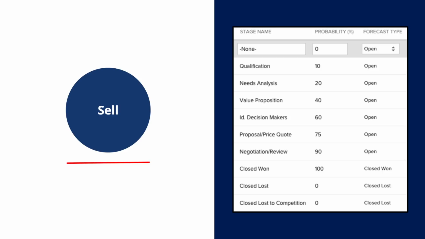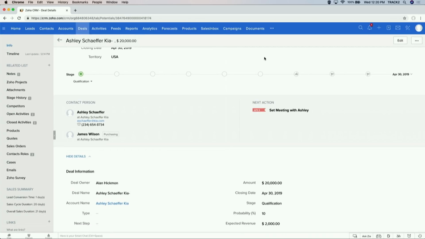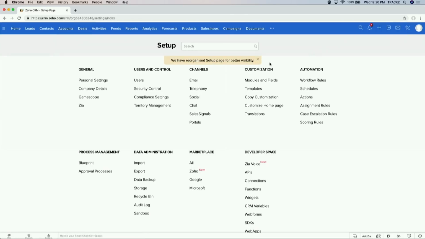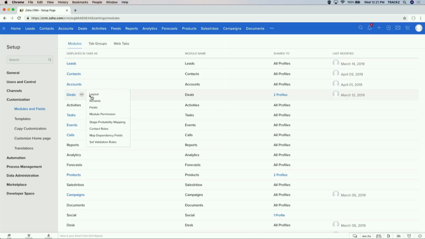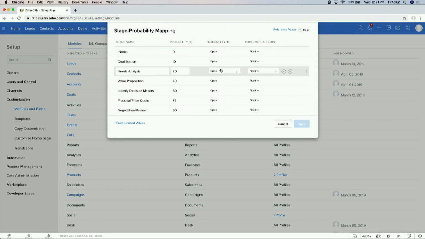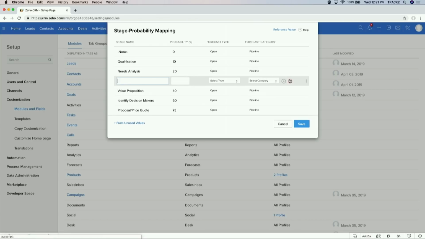In Zoho, if you go to the modules and fields area, you'll be able to set up each of these stages. So just to quickly show you where you go to do that, go to your setup menu. Under customization, click on modules and fields. And if you just hover over deals, you'll see the option stage probability mapping. And you can add or take away from it. And here's that probability that you're going to assign.